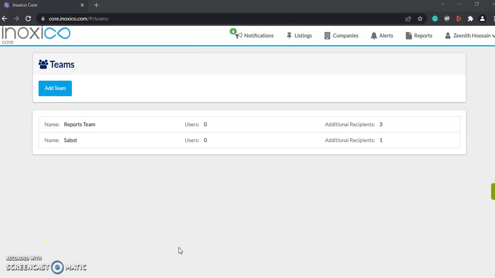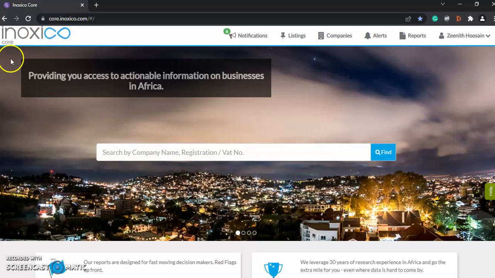If you'd like to go back to the home screen, you would click on the Inoxico logo and it would take you back to the home screen where you can then search for another company.